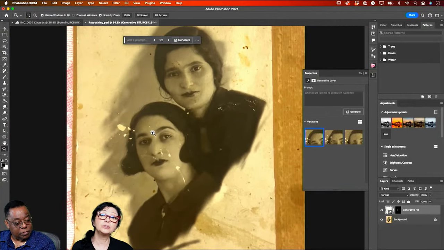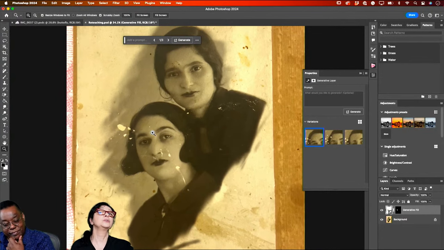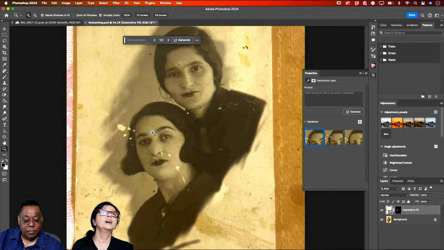Bring this image to Neural Filters, and using the photo restoration option in Neural Filters, continue restoring your image. But look at this. We came from this to this.